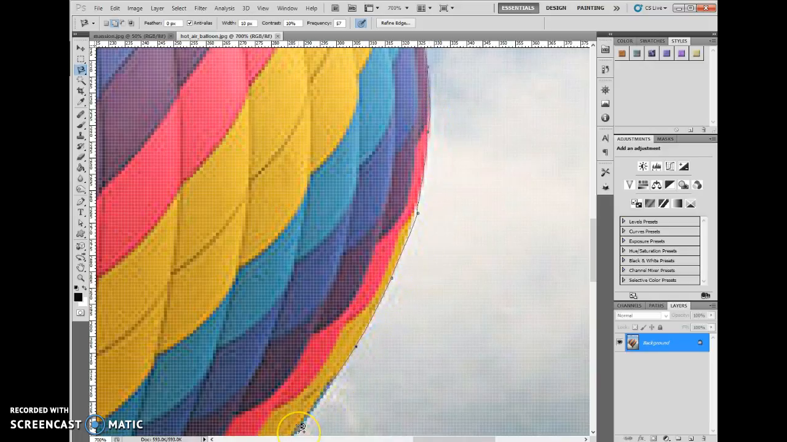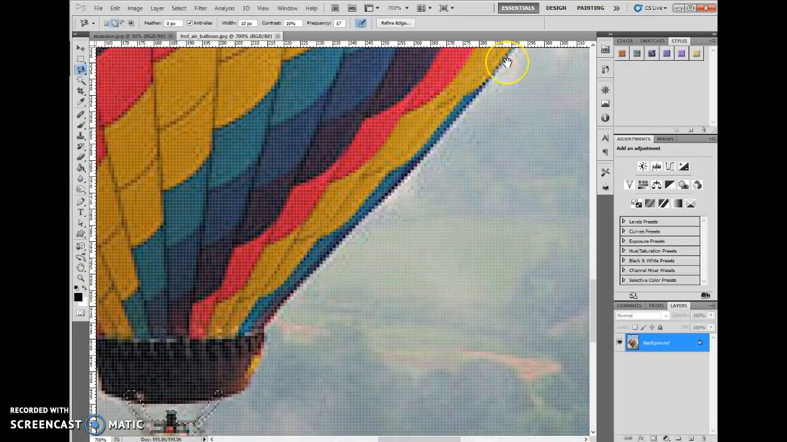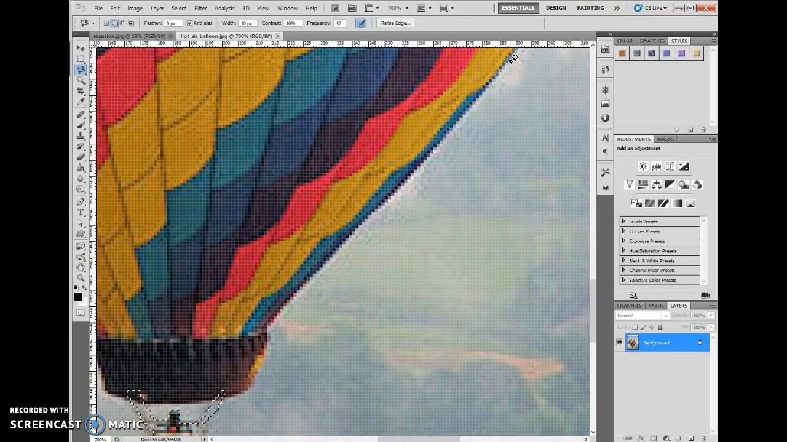All right, so I'm out of room again. What am I going to do? I'm going to hold down space bar. The hand appears. I'm going to drag up to the top of my document. I'm going to let go of space bar, and it switches back to my magnetic lasso. And then again, I'm just dragging along the side here.